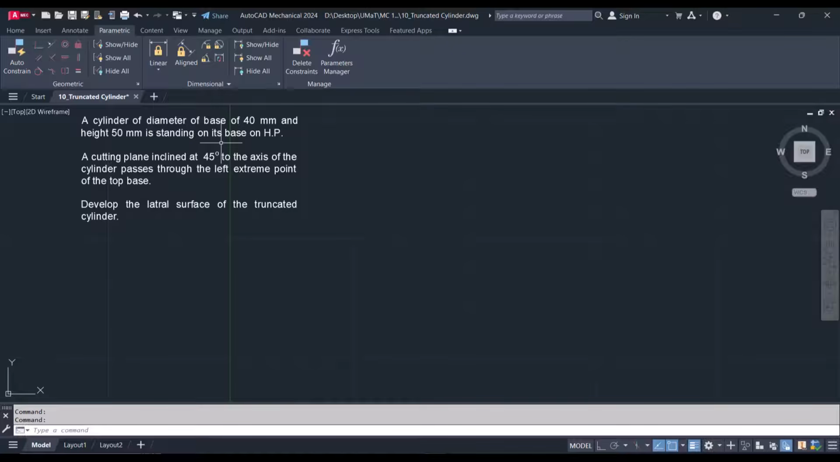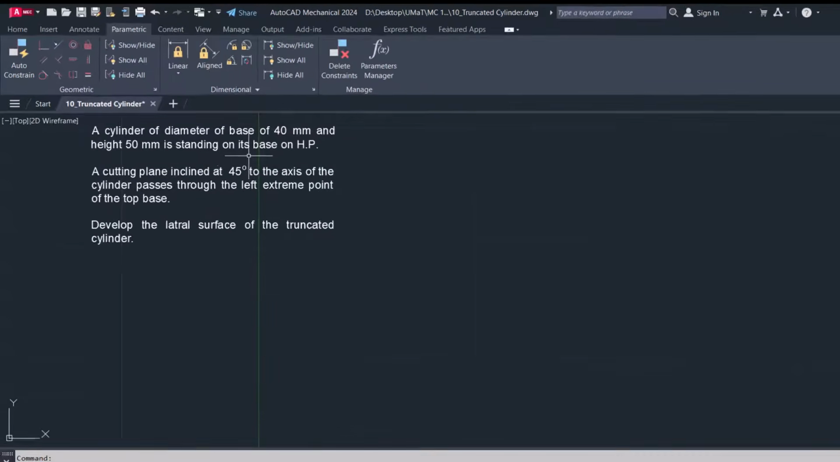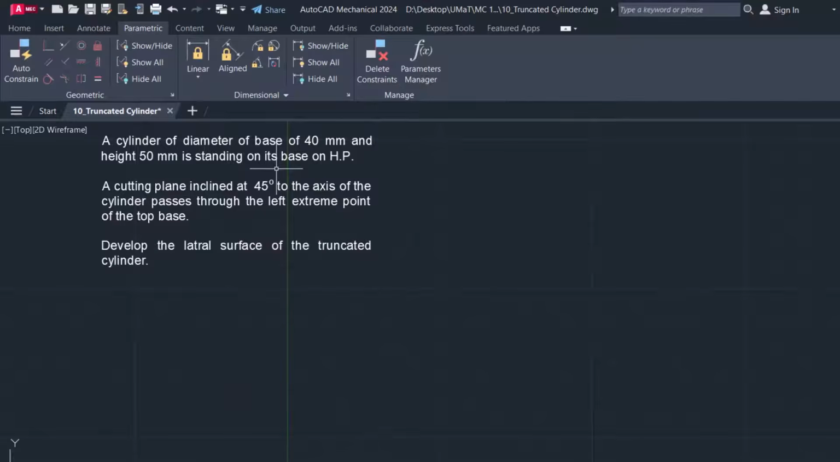The cutting plane is inclined at an angle of 45 degrees to the axis of the cylinder, which passes through the left extreme point of the top base. So we want to develop the lateral surface of the truncated cylinder.